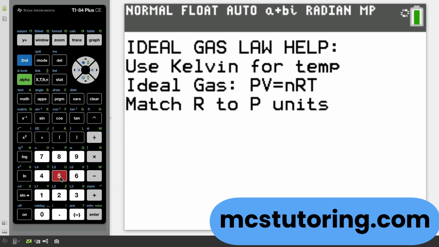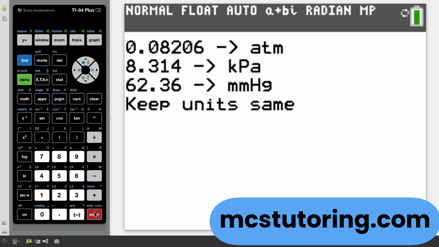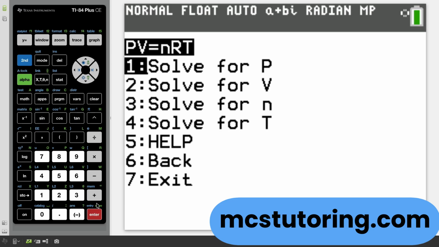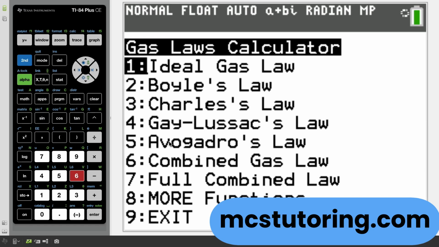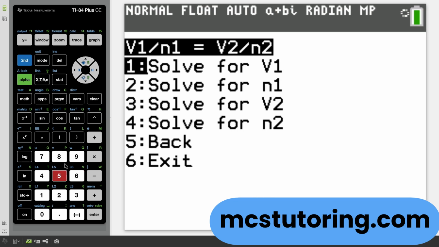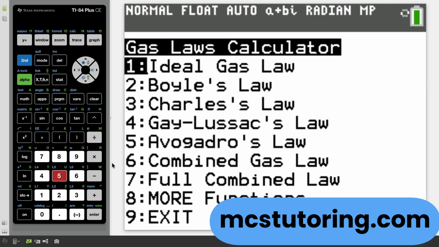Let's go to the help section. I just want to show you what it shows you. Ideal gas law help: use Kelvin for temperature, ideal gas, match R to P units. It just gives you everything here that you'd want. Let me go back to the main menu and go to Avogadro's law, for example. If you forget, it says V1 over N1 equals V2 over N2, and you can solve for any of these.